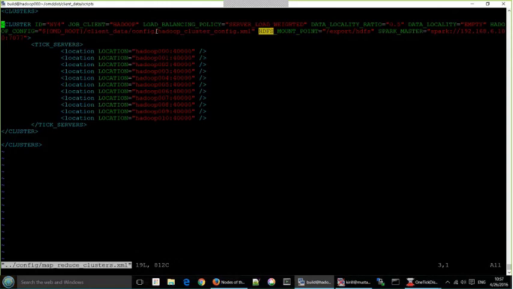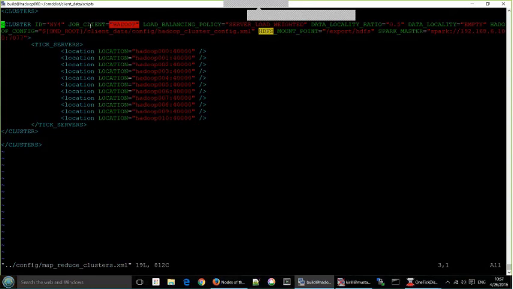This file contains a bunch of settings and information about the node, the Hadoop cluster. Specifically, I want to focus your attention on the following parameters. First of all, job client Hadoop, that's the default job client. Let's look at data locality, the next important one. At the moment, it's set to empty, so that means we're just splitting symbols equally, using OneTick native distribution mechanism. Data locality ratio 0.5 and load balancing policy server load weighted.